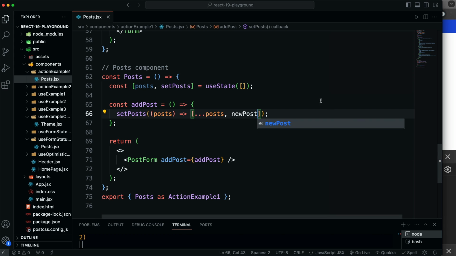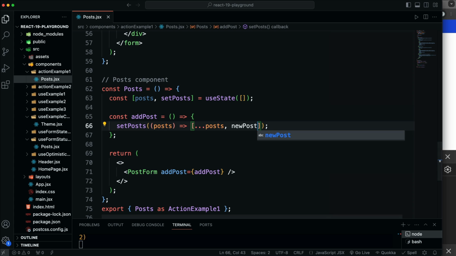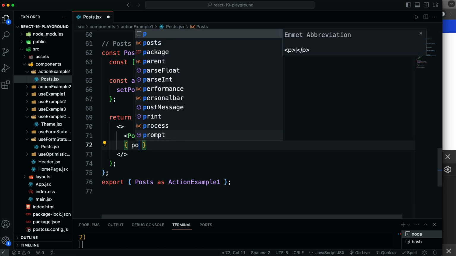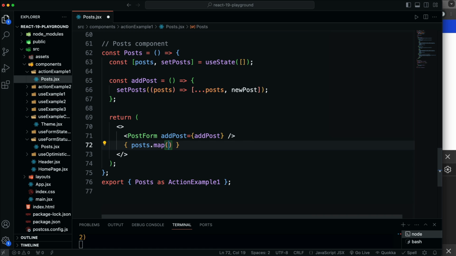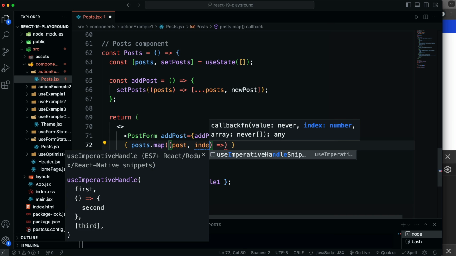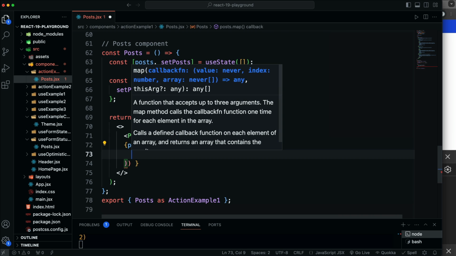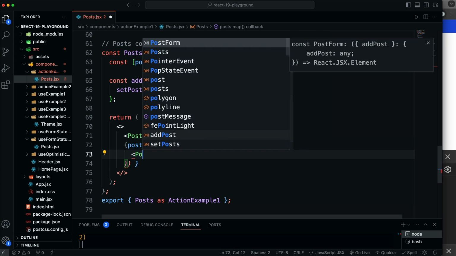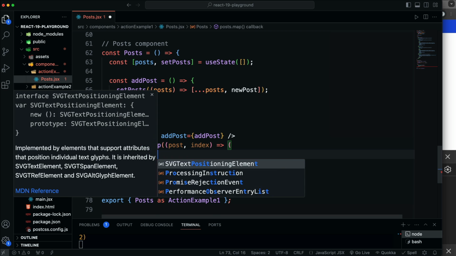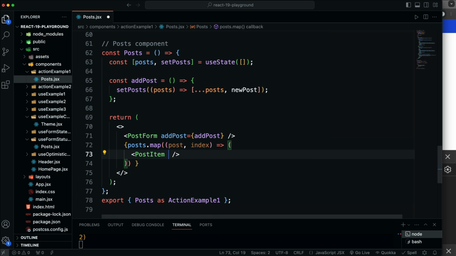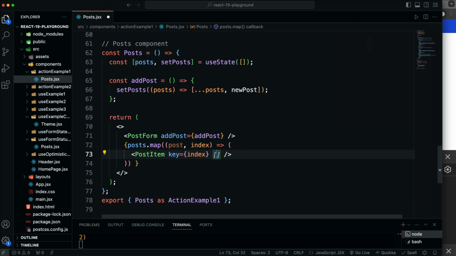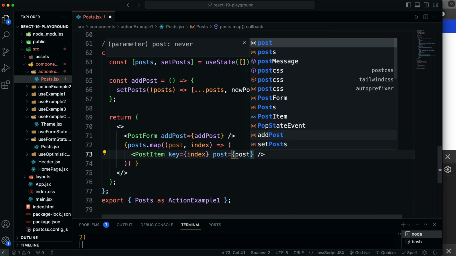Now, this will add it to the state if I submit, but we're not going to see it anywhere because we haven't added that yet. So let's come below the post form, and let's take the posts in the state. Let's add dot map, and then in the dot map, we're going to pass in post and index. Set that to a set of parentheses, and in there for the JSX we want to return a component called PostItem. All right, and we'll pass in the key, which I'm going to use index, and pass in the post, which is going to be the post.